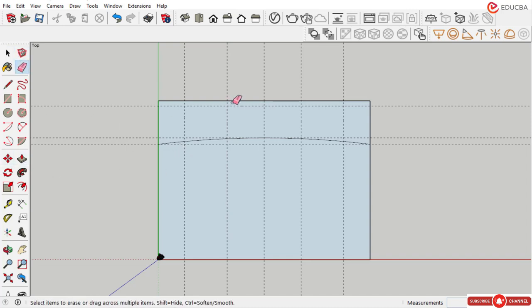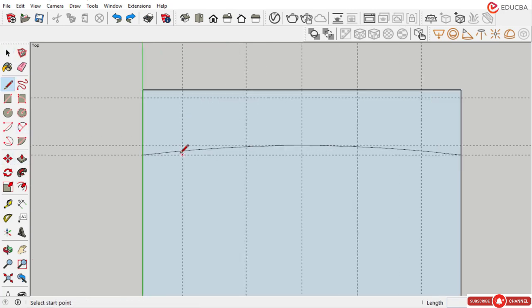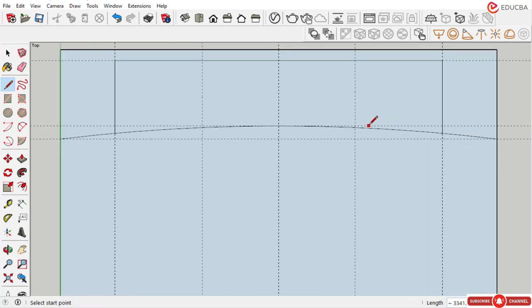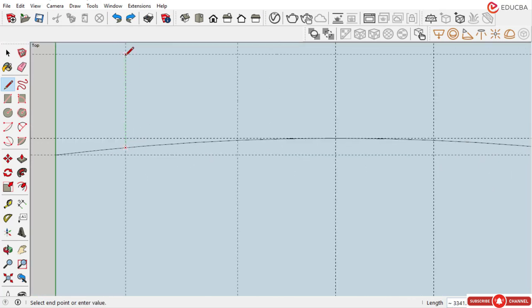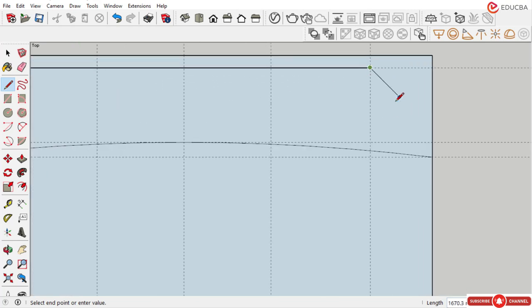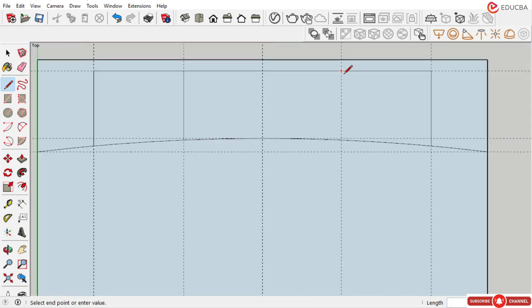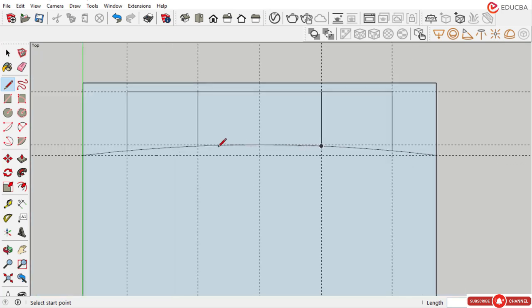Before that, just erase all the unnecessary lines which we have drawn. Erase this line, only this line we need to erase, and before that let's draw a line from here to here and here to here. Again draw a line from here to this point, this intersection, to this intersection. So this is just one line I have drawn. Now from this intersection point to this intersection point, and from this intersection to this intersection point.